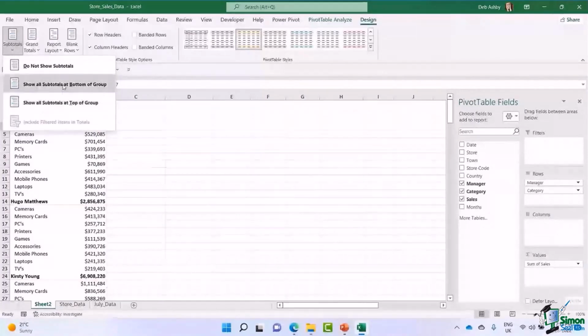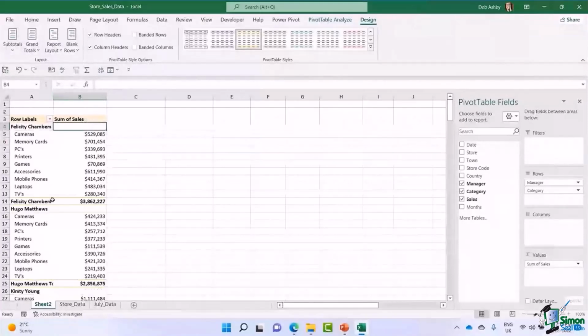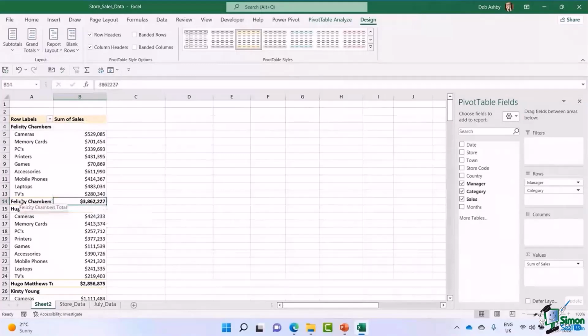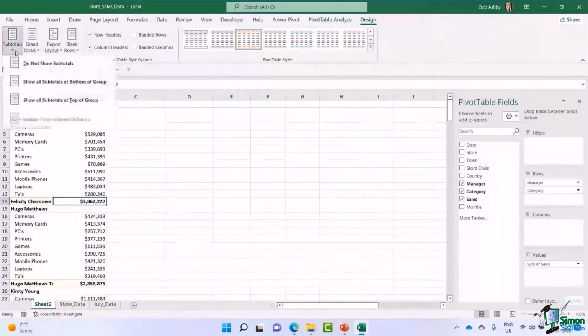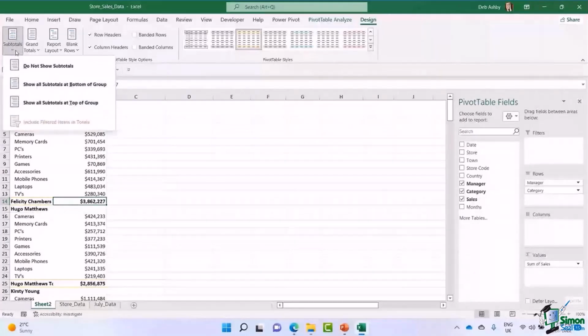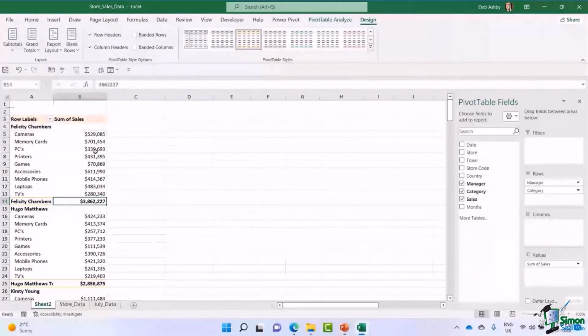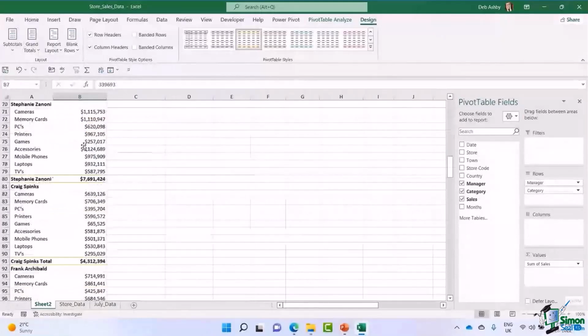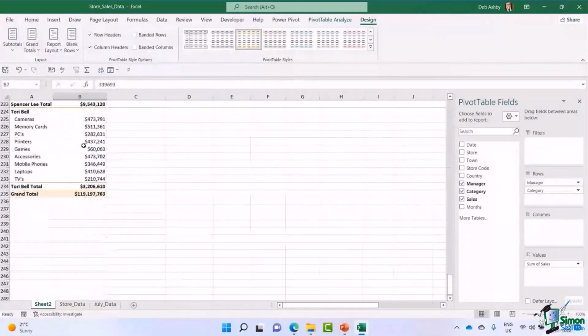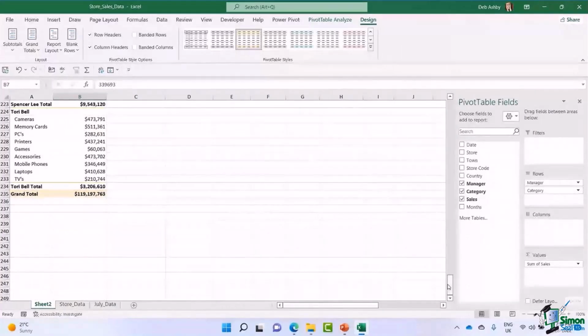So I'm going to switch mine to show at the bottom of the group, and I can now see the subtotal for Felicity Chambers. Okay, so this is entirely personal preference. You might prefer them to be at the top, or you might just want to turn them off altogether. Entirely up to you. Now, the same thing applies for your grand totals. You're always going to have, and I have quite a lot of data here, a grand total right at the bottom. So this is just a total of everything in that column of the pivot table. If you like that, you can keep it on.